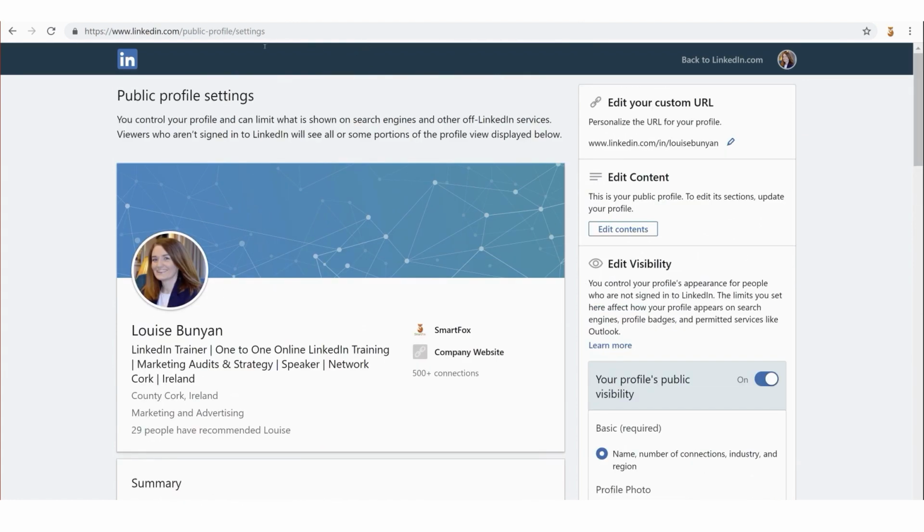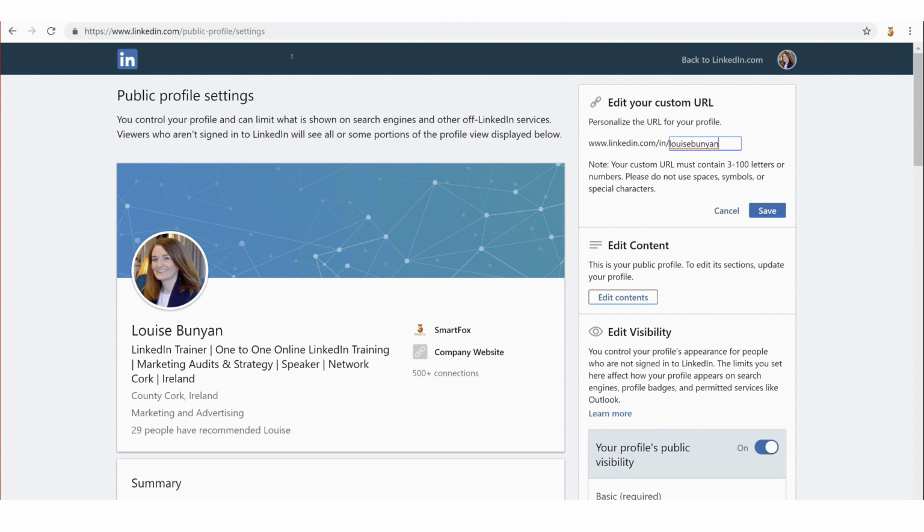But up at the very top, I just want to show you how to edit your custom URL. So see the way mine has linkedin.com/in, and then it has Louise Bunyan. Normally some people will have their name and they'll have a load of digits or numbers after that. And if you want to tidy up your custom URL, all you have to do is click on the little blue pencil, and you can delete all the numbers.